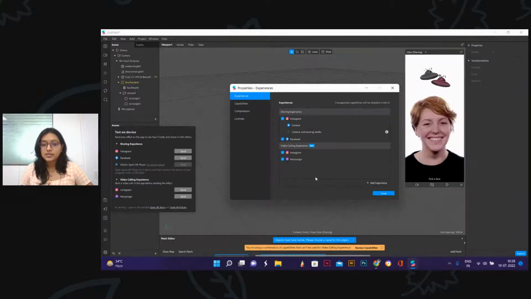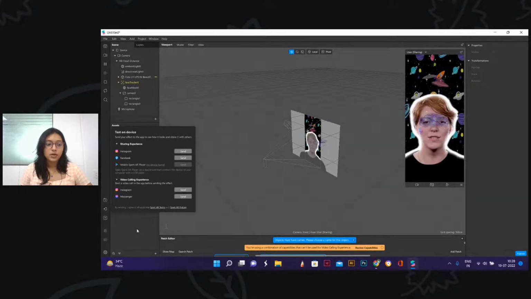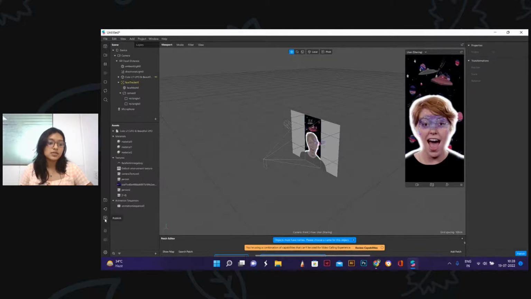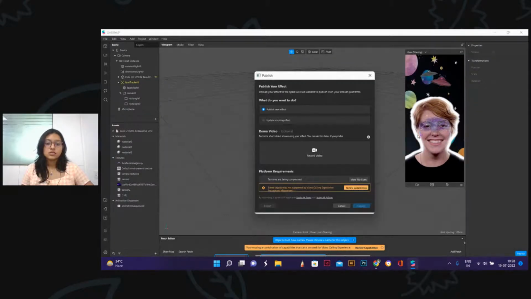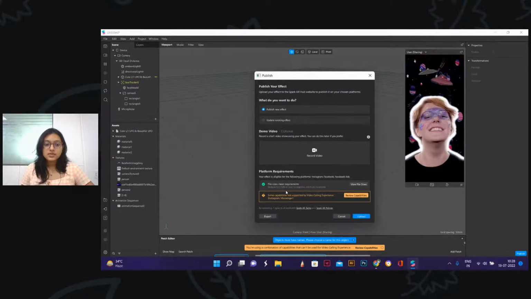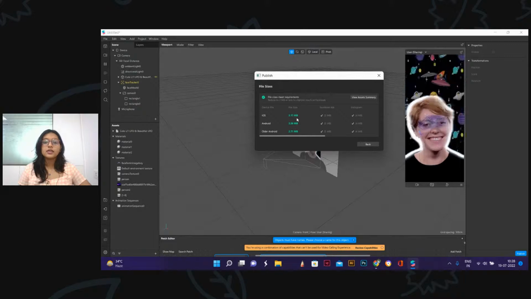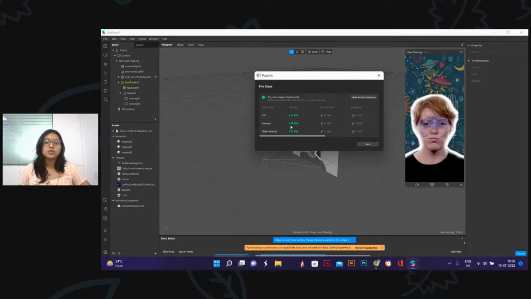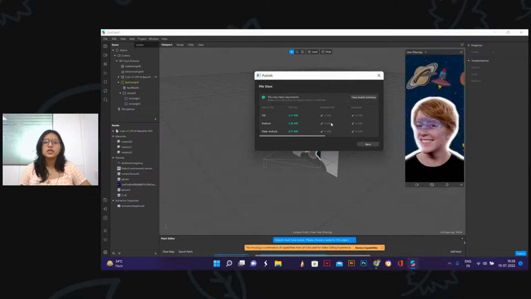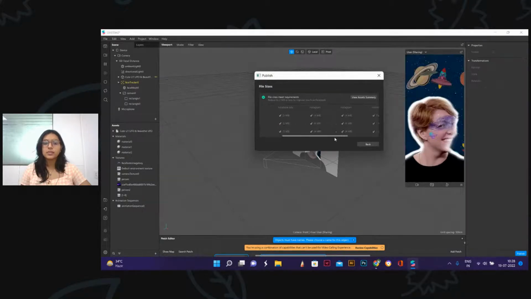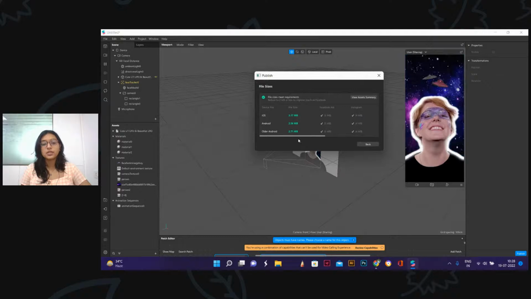So let's just see if our file sizes meet the requirements. Okay, so to check that, we will just click on the publish button, and we'll just see that. So our effect here is 3.17 MB, 2.56 MB, and 2.71 MB in iOS, Android, and older Android. So that is still less than 4 MB, which means we can publish it.